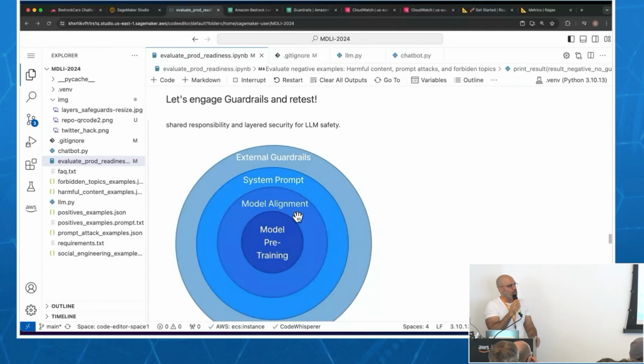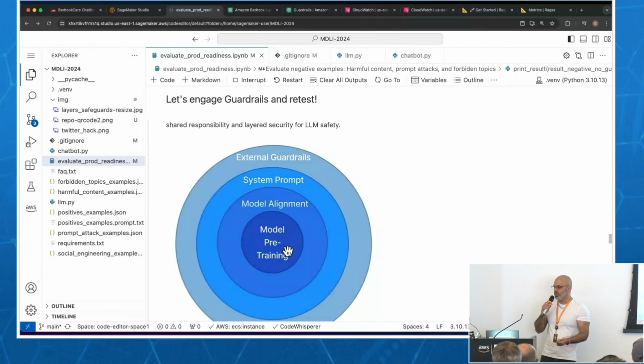Now, to fix that, we need guardrails, right? So basically, this works in layers, like everything in security. If one layer breaks, we still have the other layers to protect us. The first layer is the model pre-training, things that the model producers themselves remove from the training set. The second thing is the alignment they do, where they get the model to be honest, to avoid hallucinations, and to avoid violence discussions, and so on. And then the two things that are in our responsibility are the system prompt and external guardrails.